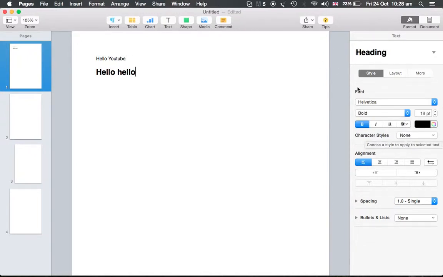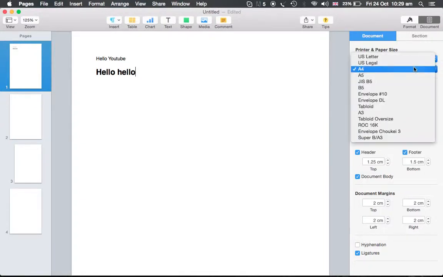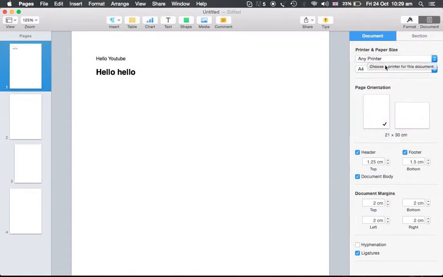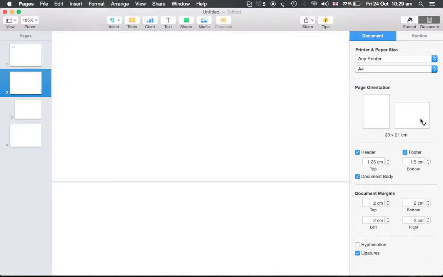Now, to do more on the document, document formatting, you click on the document icon on the right, and you have two options, document and sections. Here, to choose the printer, and here the page size, A4, you have envelopes, and so on, which is technically related to the printer. And here's the orientation. Now we want the second one oriented landscape, and here it is.